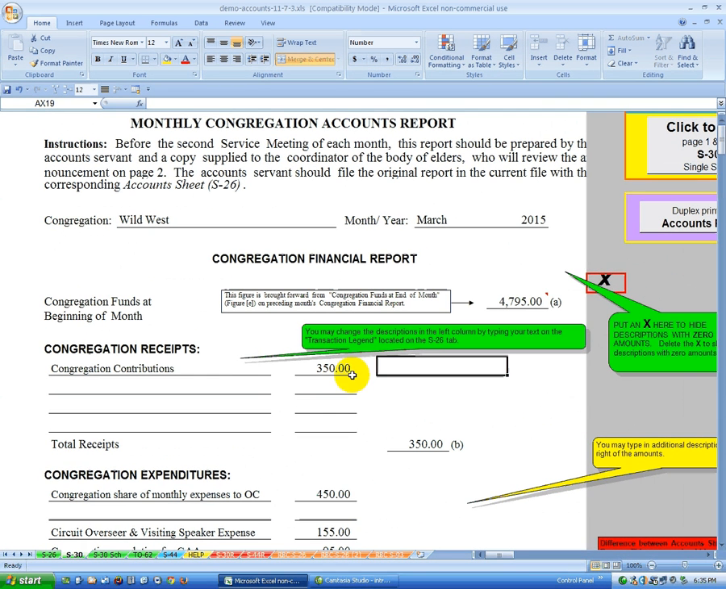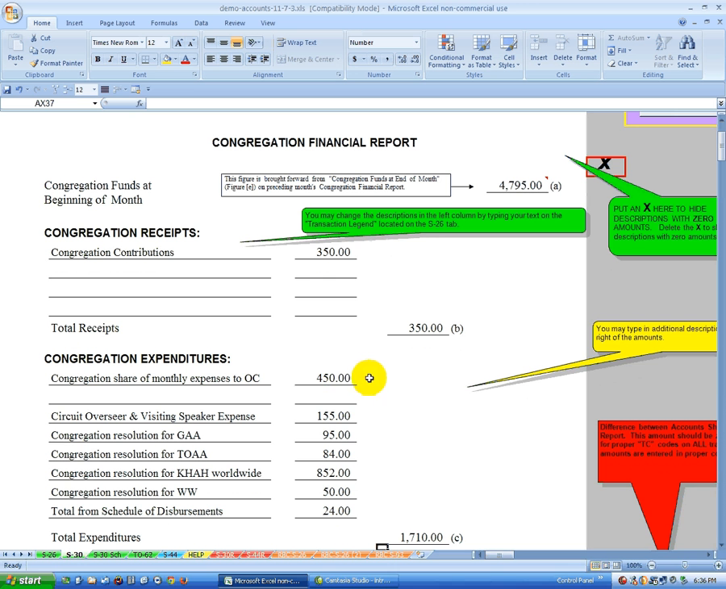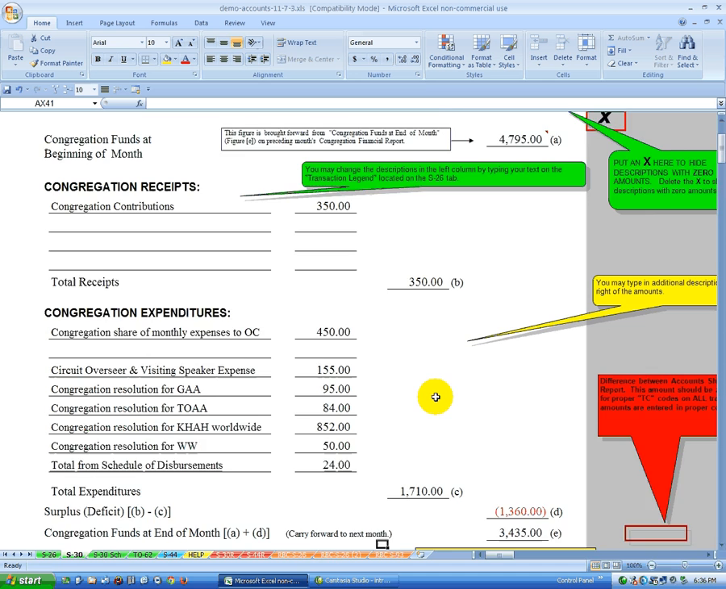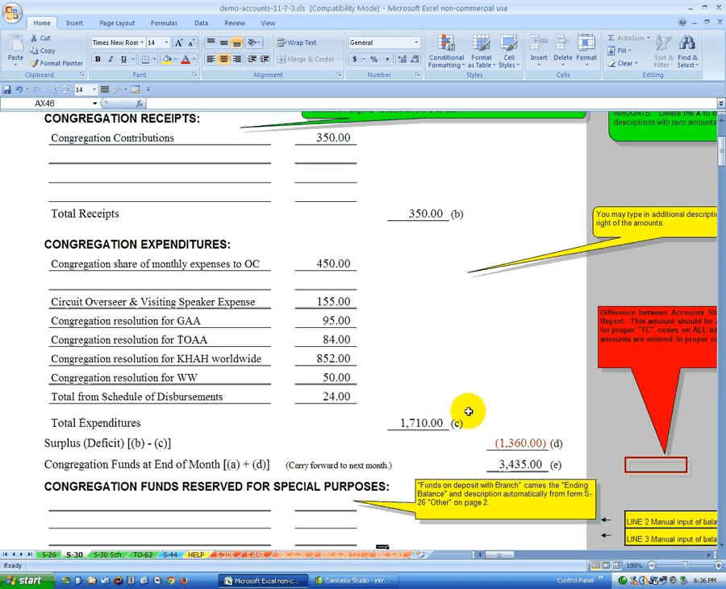And here we see the numbers and descriptions that we put in the S26 show up automatically. The balance forward shows up here. The various receipts for the month show up in the proper area. And then here are the expenses, congregation share of the operating committee, and so on, the various resolutions. In this case, we have a deficit for the month and the ending balance resulting.